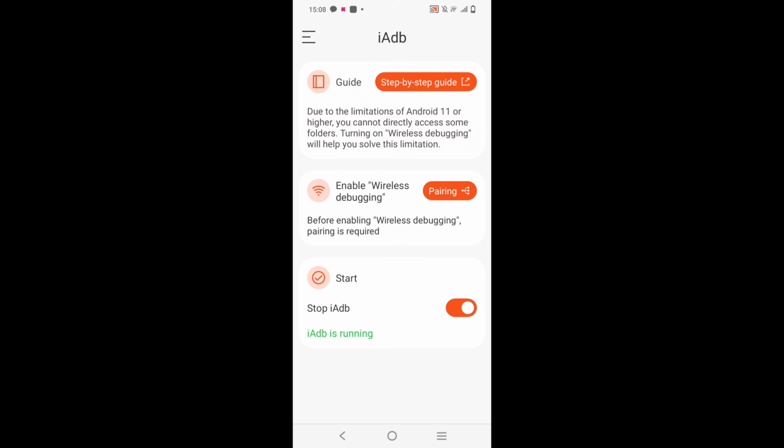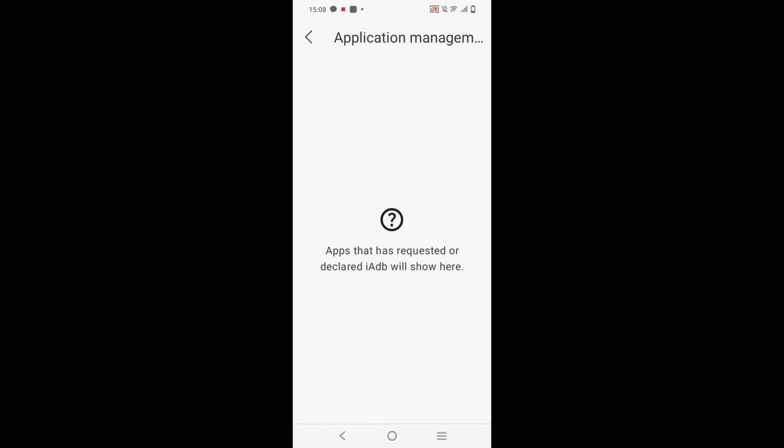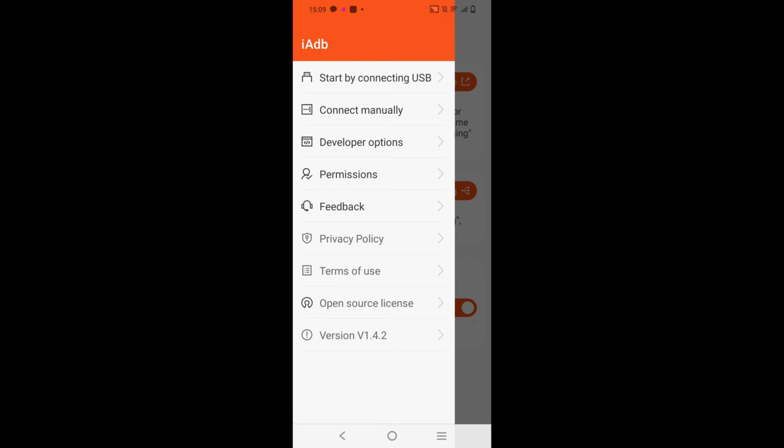If you want to use iADB with other apps, such as Zarchiver or AppOps, go to the Permissions menu and enable the apps from there. So that's how you can activate and use the iADB app as an alternative to Shizuku.